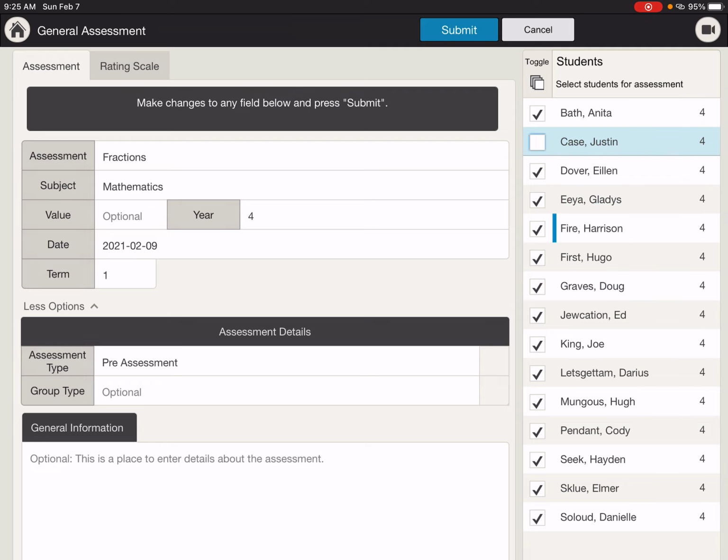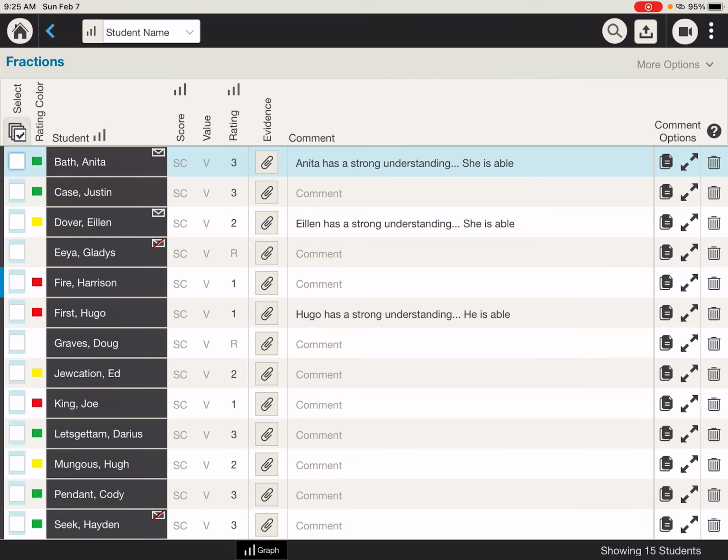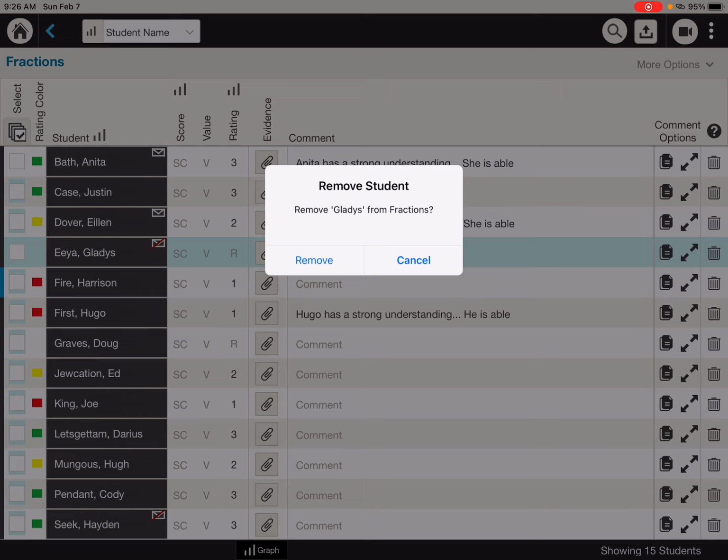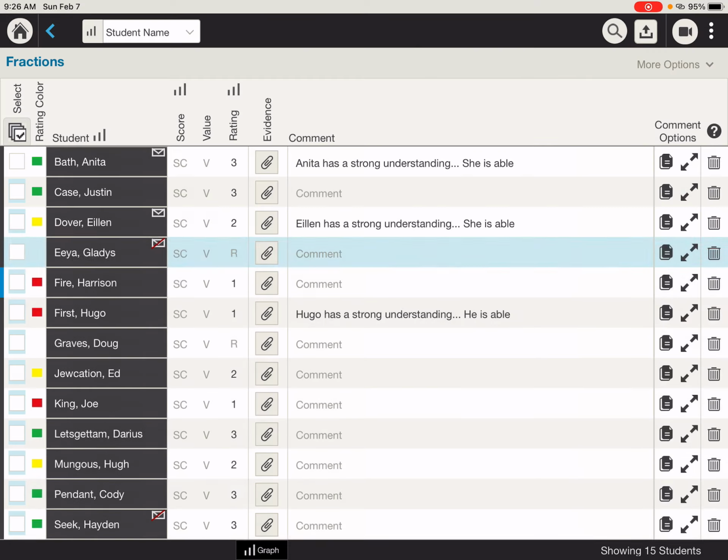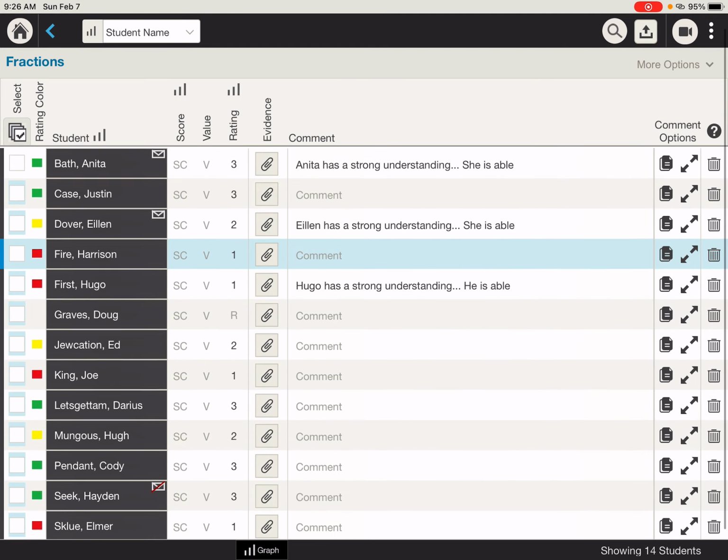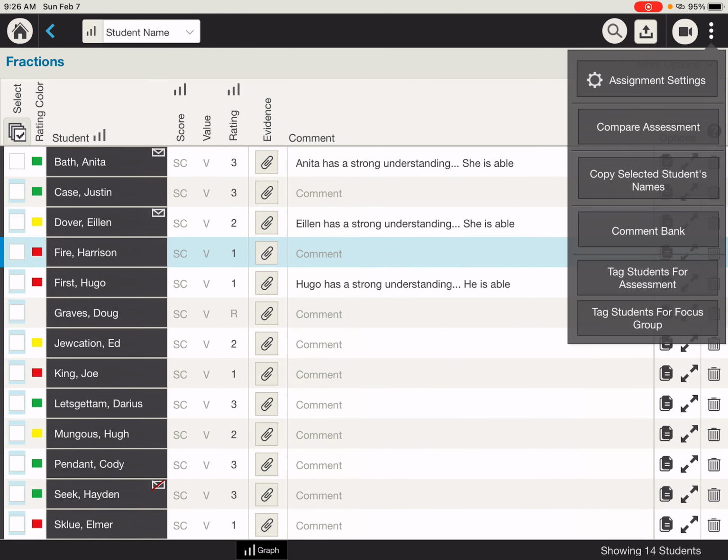You have to actually physically delete them in the actual list over here. So if I don't want Eileen Gladys, I just tap here and say remove her from fractions, and you just press remove. So that allows me to do that.